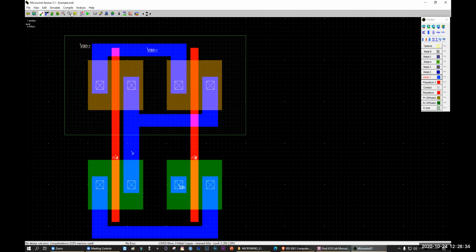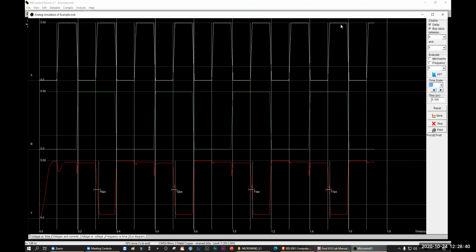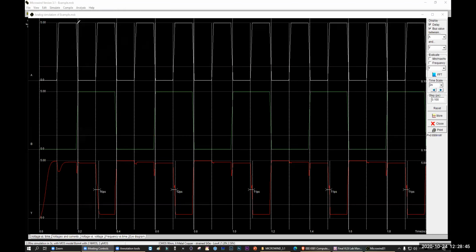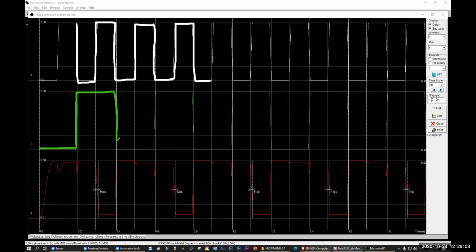Okay, no error. I'm going to click run. Okay, here you can see the white color. This is the white color, then the green color. Okay, now the red color. All of them are 1. This one is 0. 1.